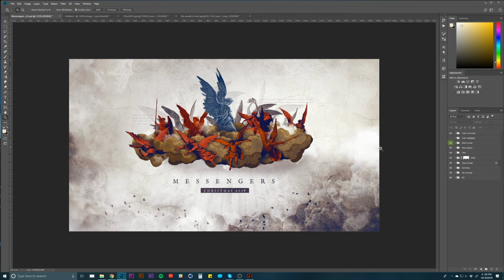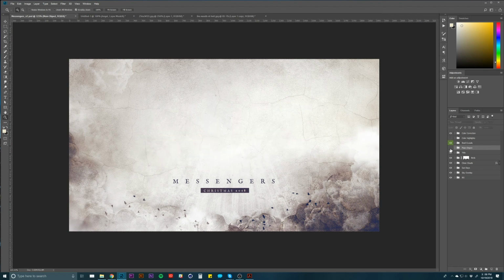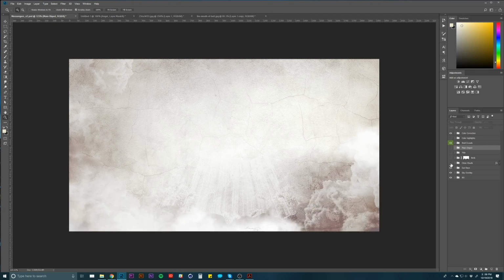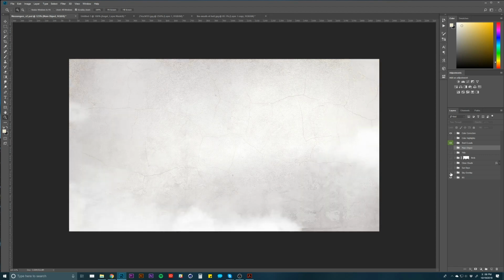Let's pull some of these layers back a little bit. I'll turn off this main object, which is my big cloud. My text I can turn off now. I'll start with just the background. Turn off these birds, close clouds, sun rays, sky overlay. So then this is really just where my background started. Turn off these clouds for now. And again, these are just textures I pulled from Unsplash or something like that.